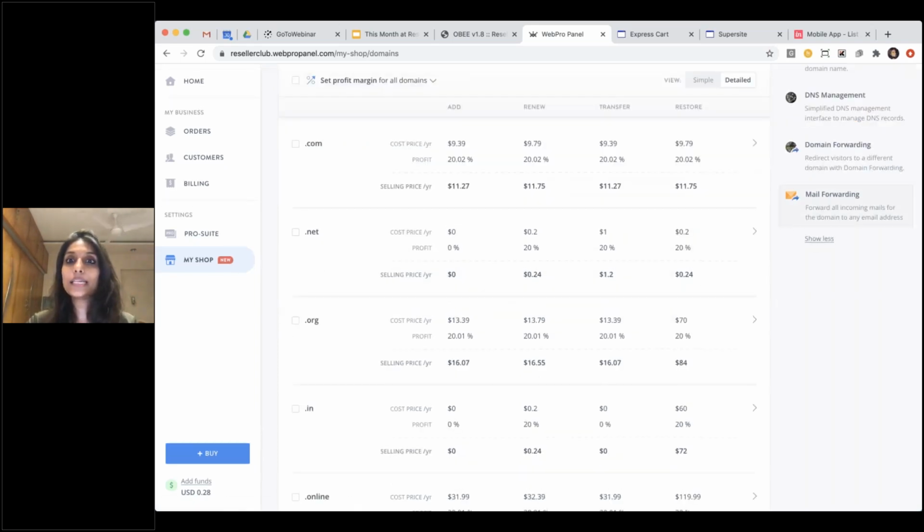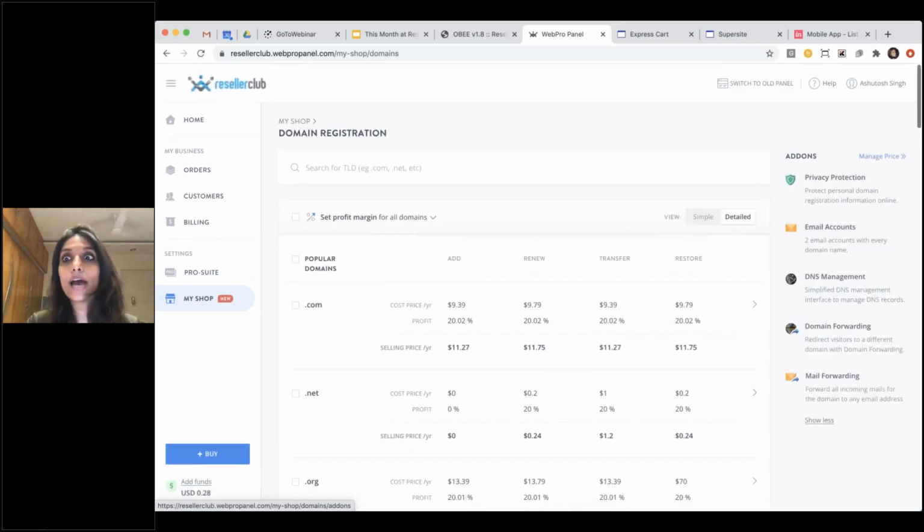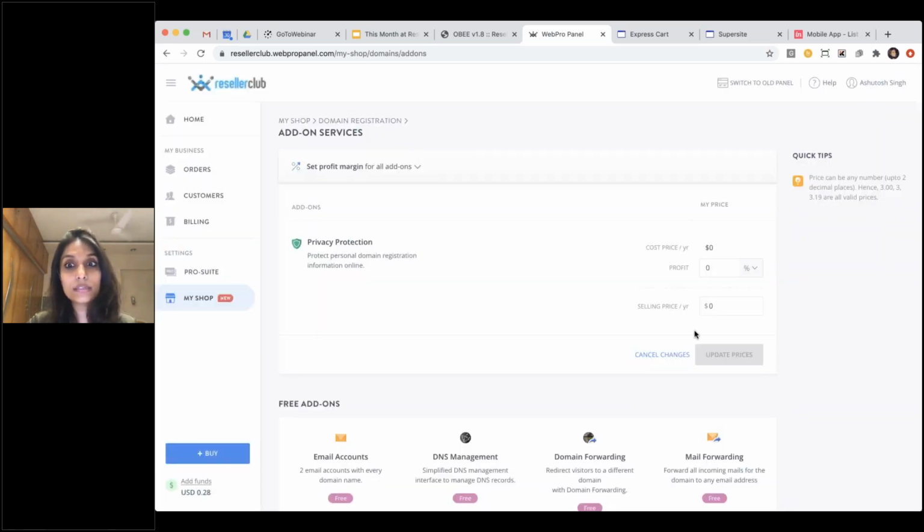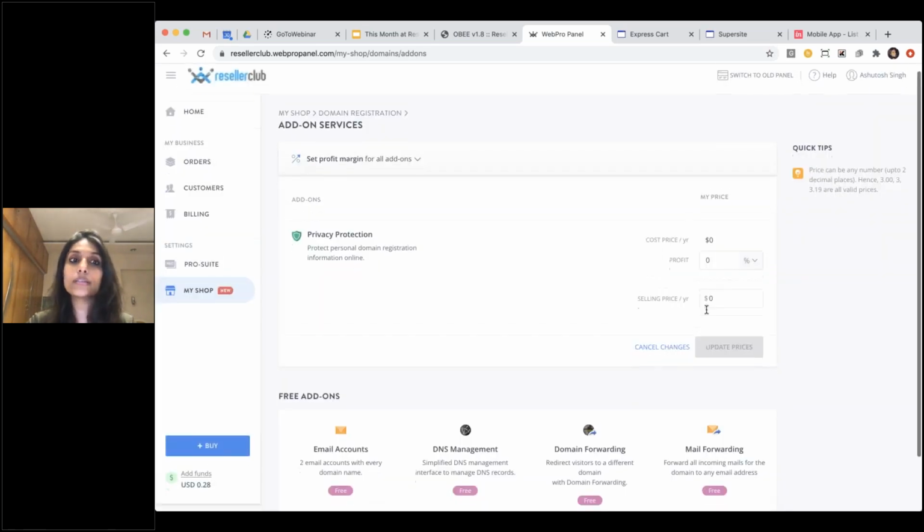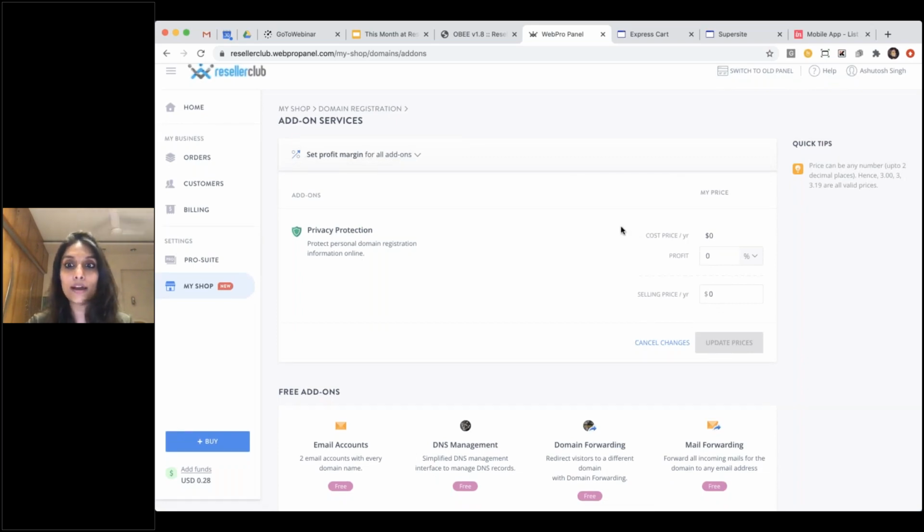And similarly, with a lot of products, we do offer add-ons. So here you can see all your add-ons. You can also manage the prices of these add-ons here. For example, privacy protection is a paid add-on. You can simply come here and set up your margin and set your selling prices really easily.